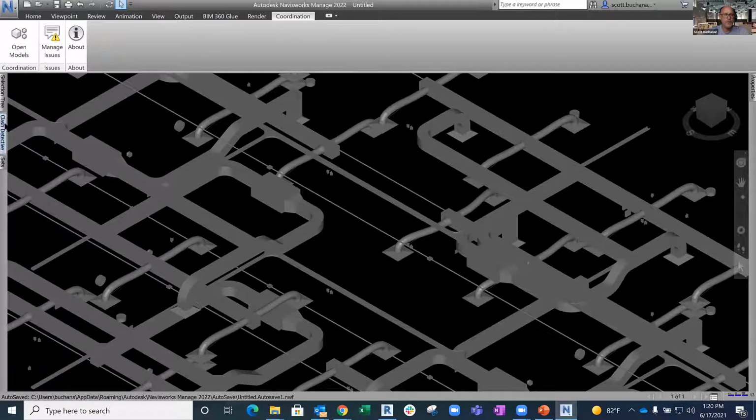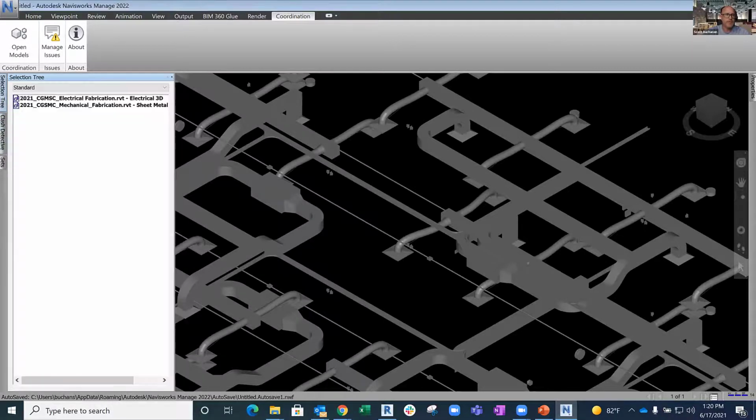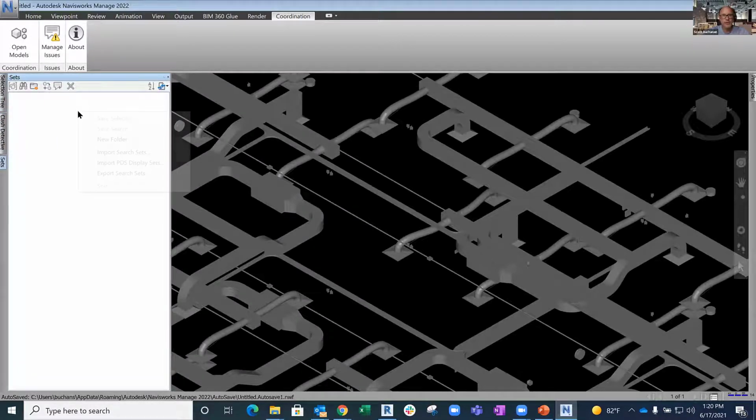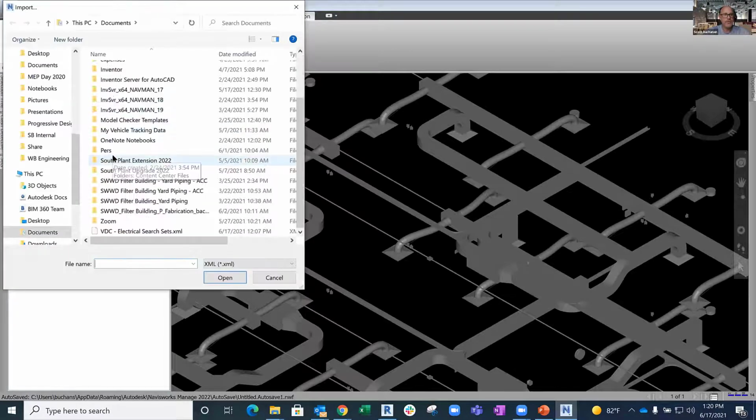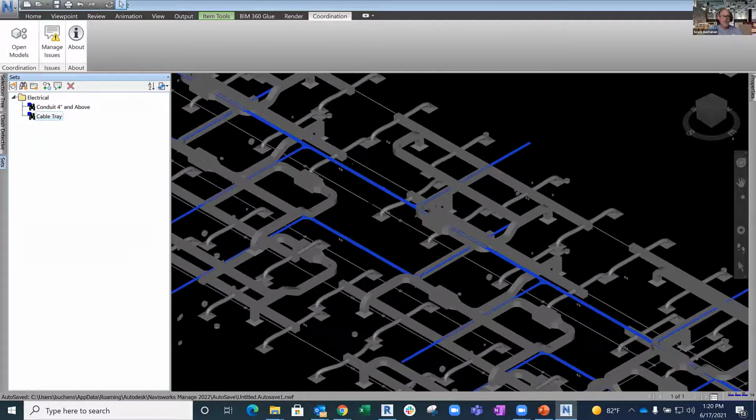So if you have your own class rules and all that stuff that you want to load in, great. If you've got search sets that you want to deal with, so if you've got XMLs built out and all that kind of fun stuff, then there you go. So here's my VDC electrical search sets. I have no conduit in this model, but if I want to grab the cable tray, look, there it is, right? So at this point in time, you just do Navis stuff.